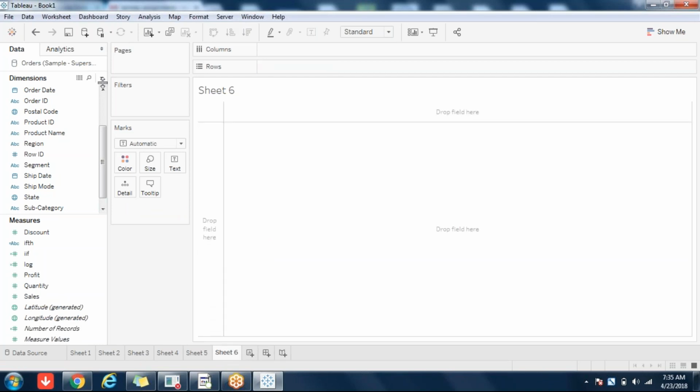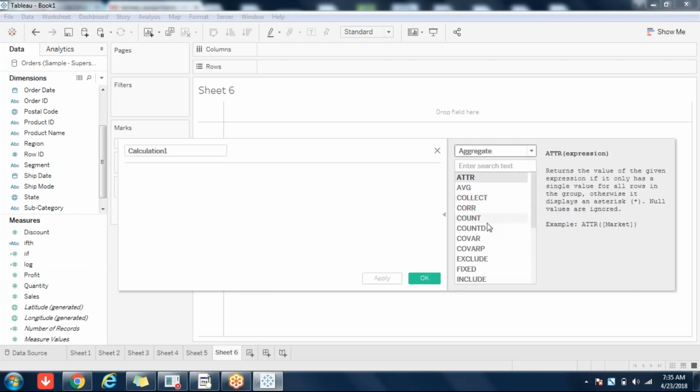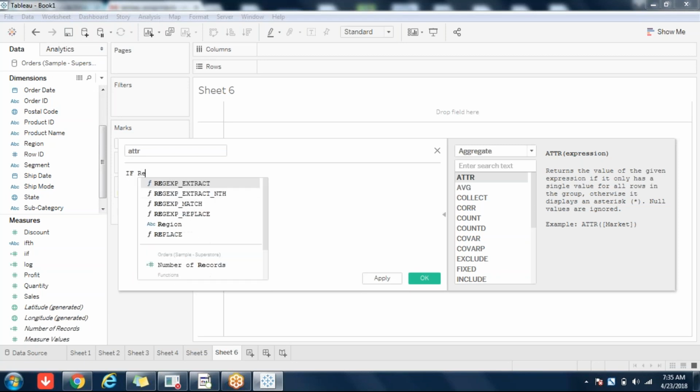Next. So that's what we have seen in logical statements. Next, let's go to aggregate. So the first one is ATTR. Did you understand the logical statements which I wrote? Yes, I did. Okay. Now, since you understood logical statements, I'll repeat the statements.